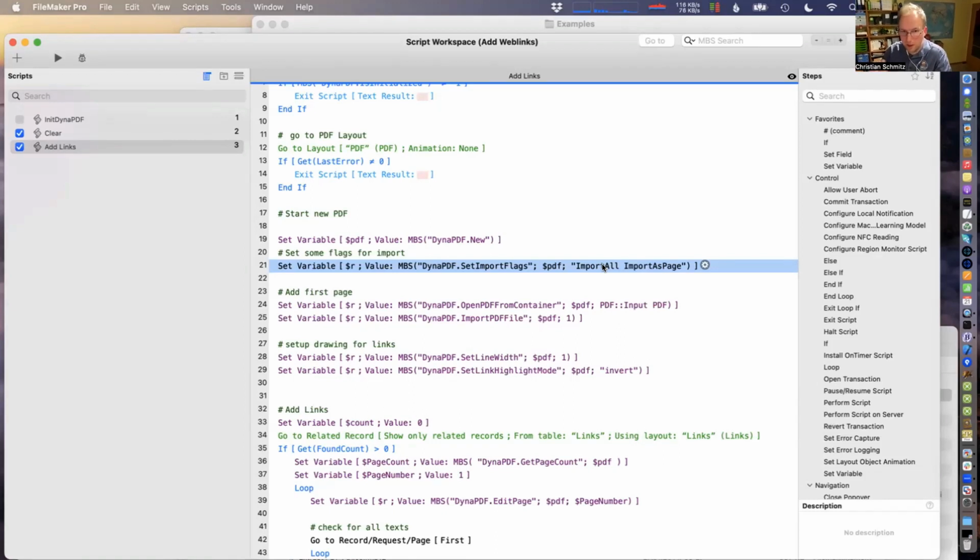Like if you're opening an existing PDF, you can say, I want the vector graphics and the pictures, but not the form fields, and maybe skip all the annotations, maybe skip the 3D graphics or whatever. So you can skip various things on importing, but we usually import all things in the PDF, and we want to have pages because you can also import as template. Then we open the file from the container.